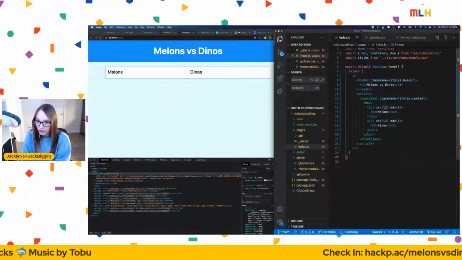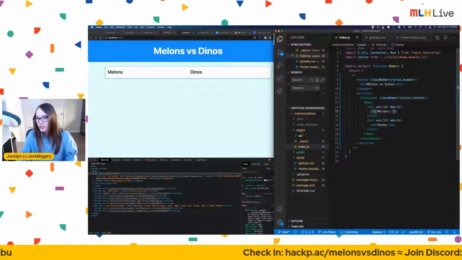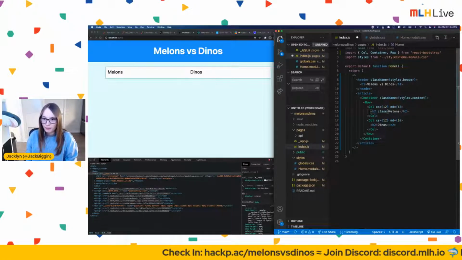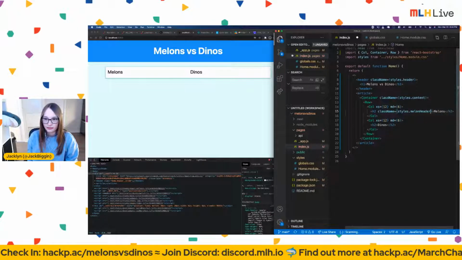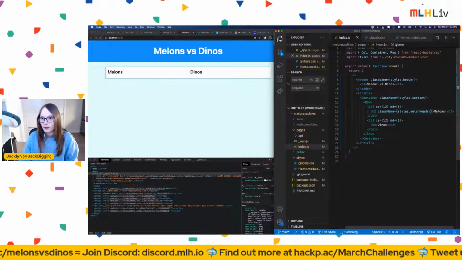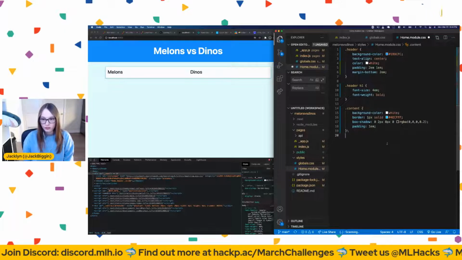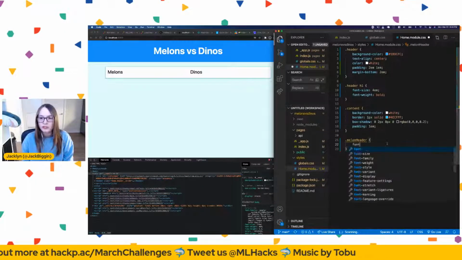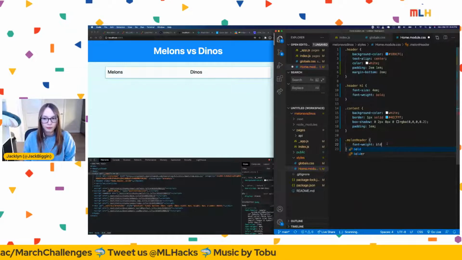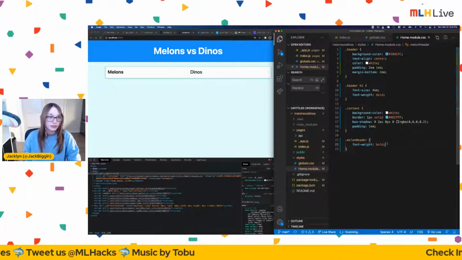And so now, what I can do is I can say this h2 is going to have the class name of styles.melonHeader. And so now in my home.module.css, I can do .melonHeader. And this is controlling that specific one. So I can do, for example, font-weight: bold. And in theory, that will turn bold.